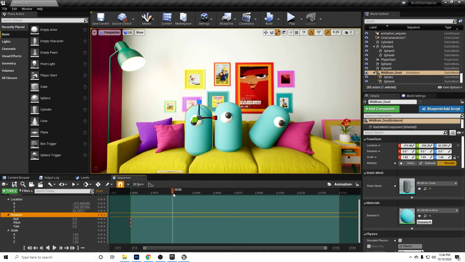Let's go to frame 30, and at frame 30 let's have him look this way. So we're going to add a key here, and you can see now this value has changed. So from this frame to this frame, and if you drag this or press play, you can see that he is now looking over. And then let's go to frame 60 and let's have him look back there. We'll add a key.